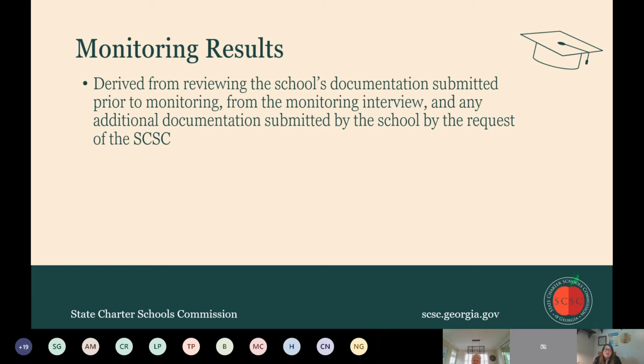I want to emphasize the importance of submitting accurate documentation. You are responsible for submitting the most up-to-date and accurate documentation that you have. It is part of your responsibility as an independent LEA to be knowledgeable about your school's policies and procedures and to ensure that you are using and following the correct ones. The SCSC may not accept subsequent document submissions if the school submits an outdated policy.